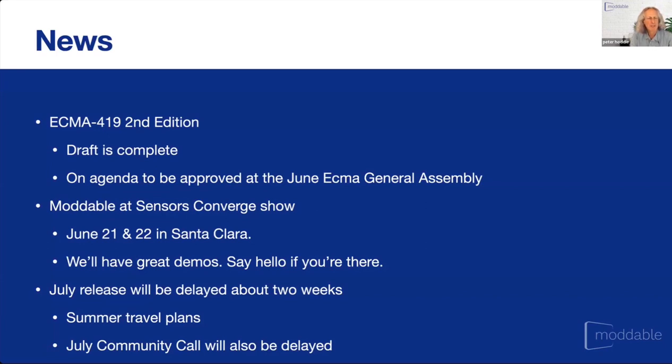Moddable is going to be participating in the Sensors Converge show in Santa Clara next week, Wednesday and Thursday. We'll have some really great demos. And, if for some reason you happen to find yourself in Silicon Valley, drop in and say, hey, we'd love to see you.